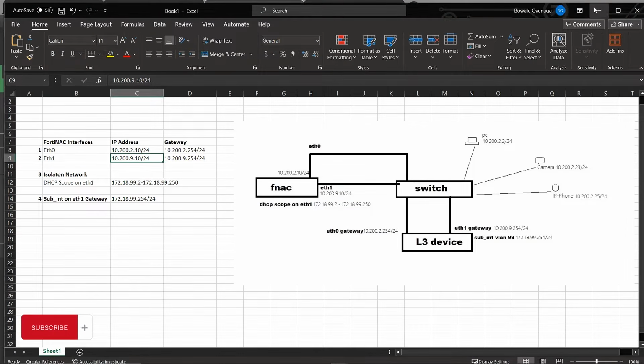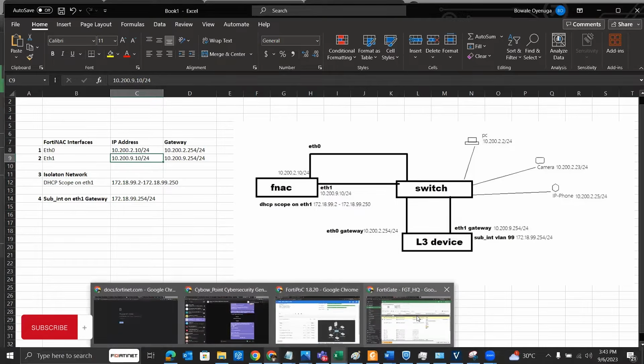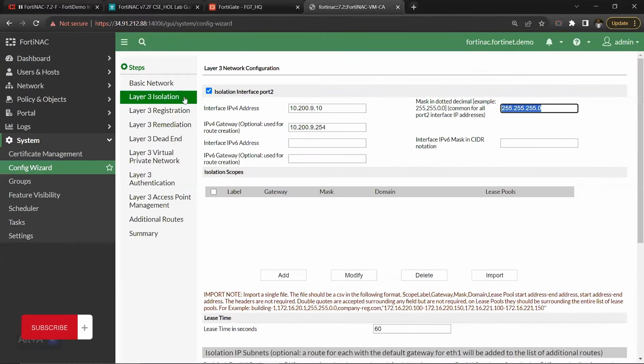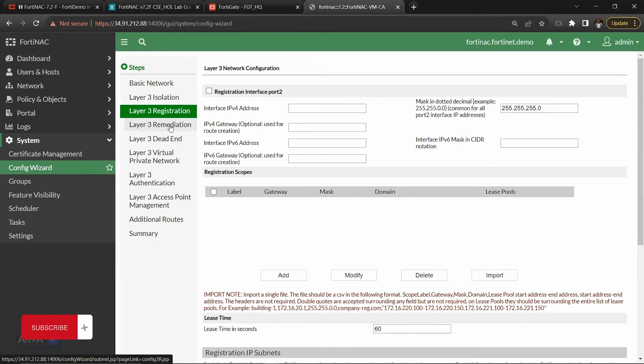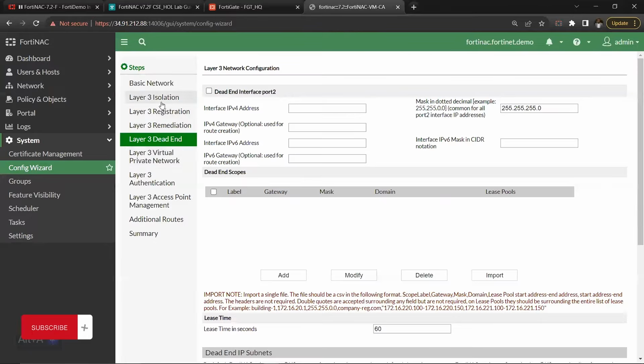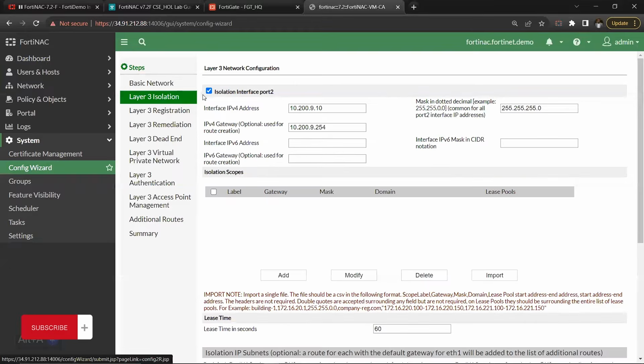Now, in most deployments, because we have this H1 set up as the isolation interface, if you look at registration, remediation, dead end, and all that, in certain scenarios the isolation interface H1 in your deployment can do the functionality of all this. Just setting this up alone can do the functionality of registration, remediation, dead end, and all that.